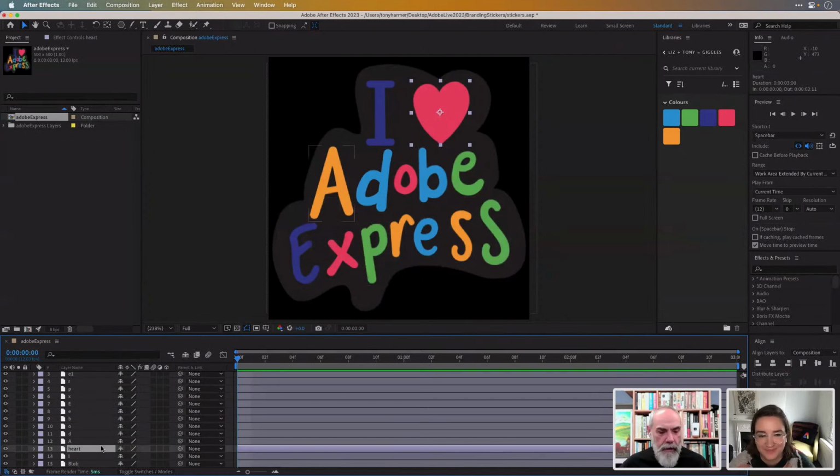So let's go ahead then. I've got that layer active. I'm just going to tap S for scale just here, and then I'm going to go to the stopwatch down the bottom and click on the stopwatch, which will of course allow me to start keyframing stuff.